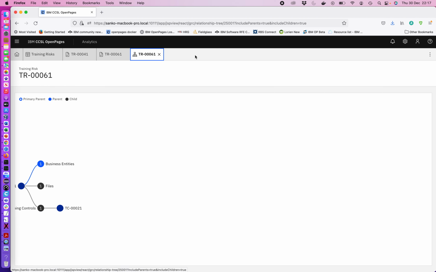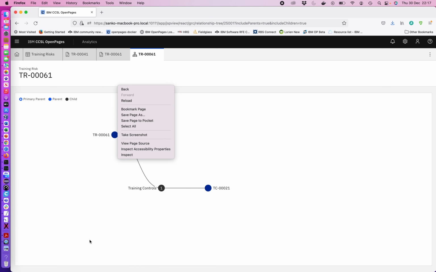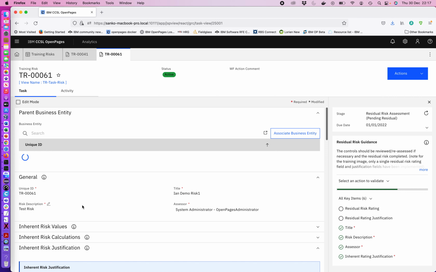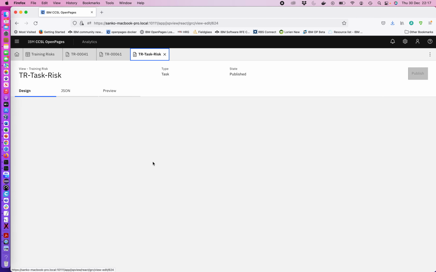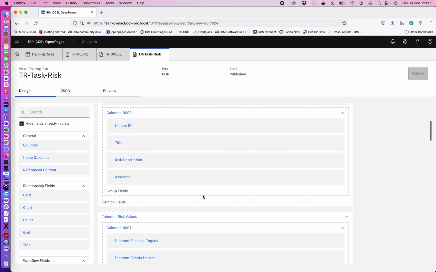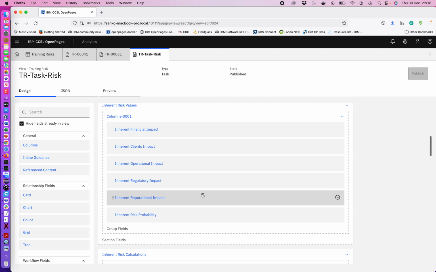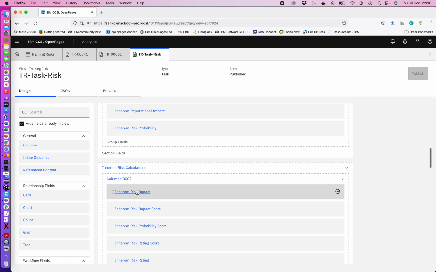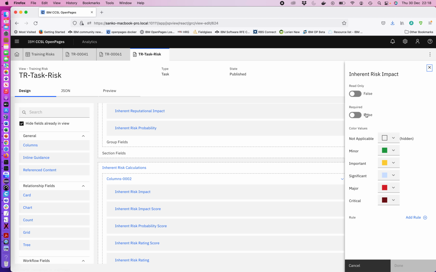That's that one. The other thing that we've got is the views themselves. So if we take a look at the administrator's view for this training risk 61, we can go to the view of the training risk, and again we've got a WYSIWYG kind of drag and drop method of adding fields into the view, including sections, fields. We can set rules. So for example, if I look at my inherent risk impact calculation, this is allowing me to set colors based on the categorization.